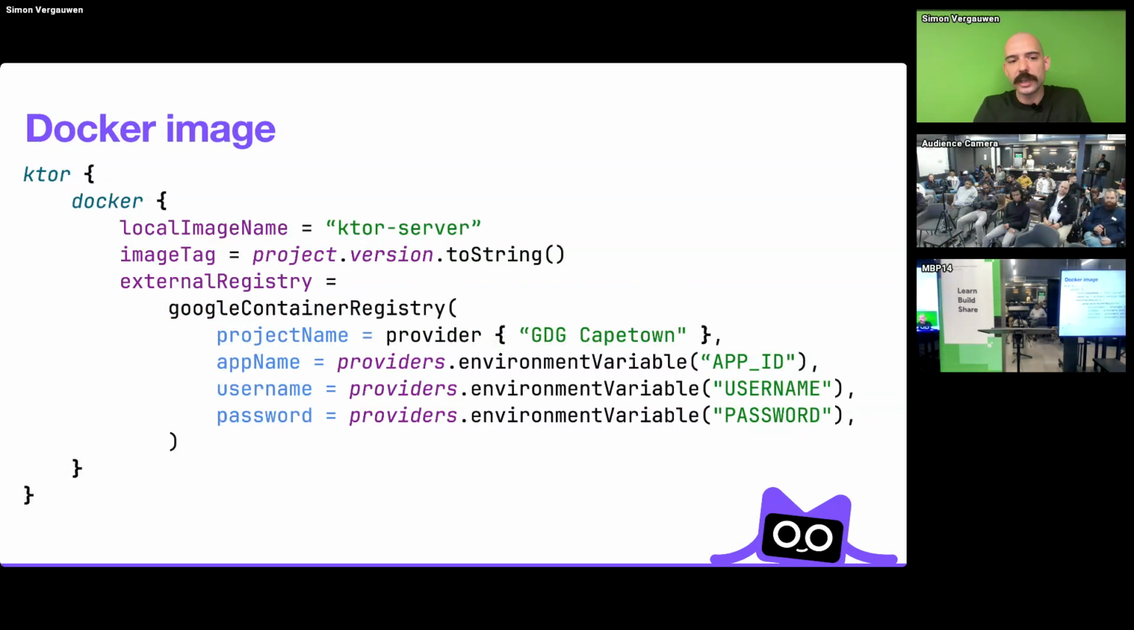So for that, we can again rely on the Ktor Gradle plugin. And if you're not familiar with containers or Docker, that doesn't really matter because you don't have to be. The only thing that you need to know is you need to configure a name for the container and a version so that Google Cloud can know which container and which version it needs to deploy. And then we need to provide the project name, which is the project name in Google Cloud.